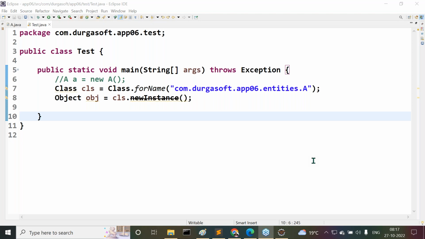So for the life cycle of all server-side components, these two phases, loading and instantiation, are mandatory. For the loading phase, we are going to use the Class.forName method. For the instantiation phase, what are we going to use? The newInstance method. That is exactly the point I'm telling you about the newInstance method and the Class.forName method.